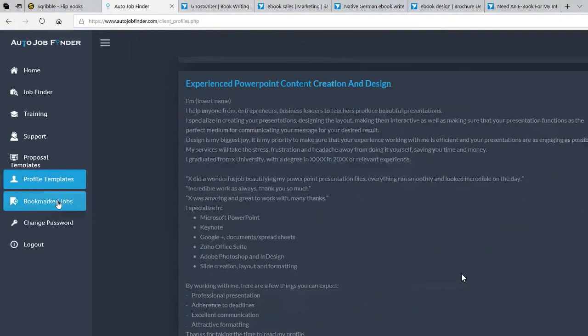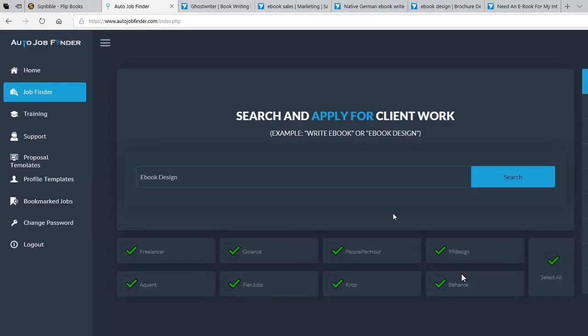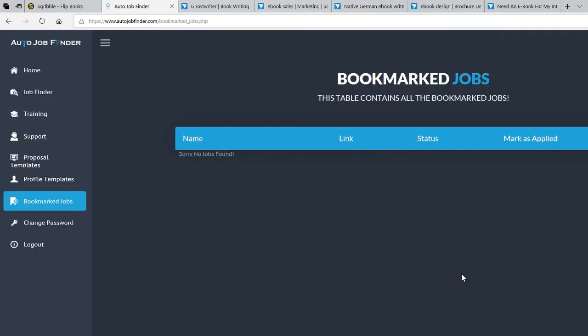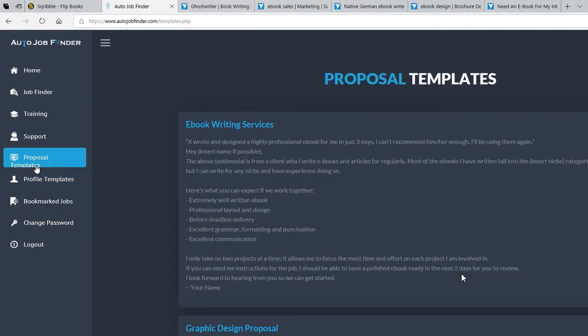Now look, bookmark jobs. Let's go back to Auto Job Finder. So say you found a job. You can click on bookmark, and what's going to happen is it will save the job here into bookmark jobs. So you can have a list of bookmark jobs that you're potentially interested in, and you can always come back and apply to them.